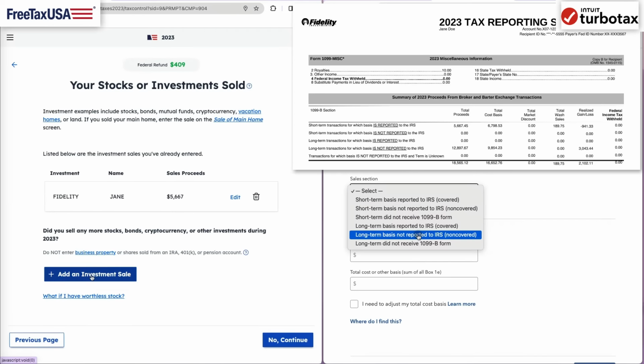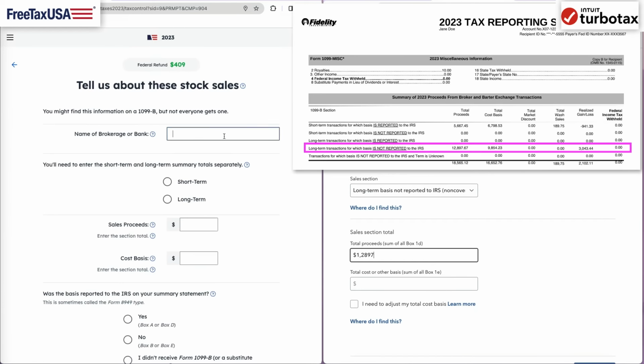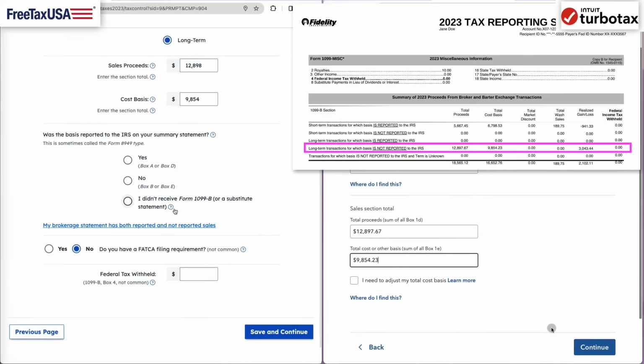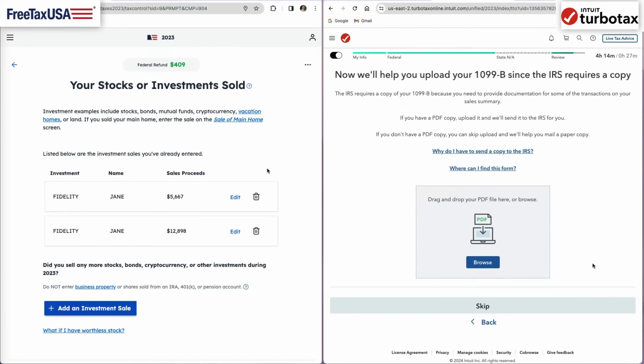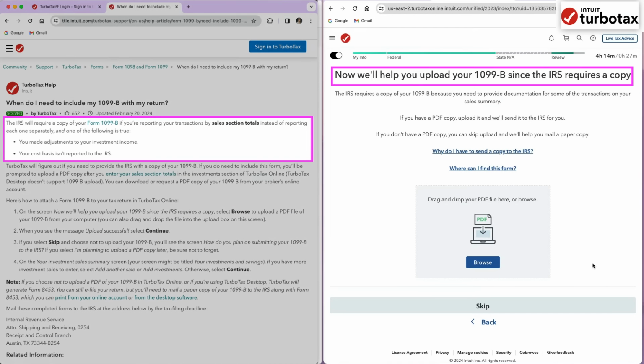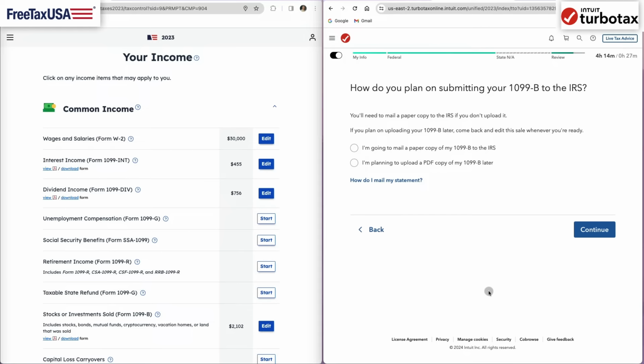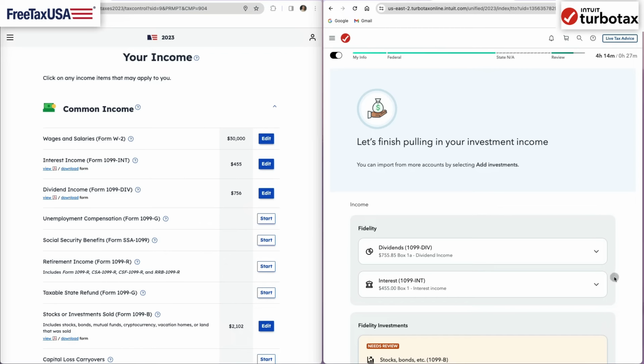Once we finish the short-term transactions, we will select to enter another sale and provide information for the long-term securities that are not covered. After we are about to finalize, we get a message that we need to upload our 1099-B because we are reporting the sales section totals and either made an adjustment or cost bases are not reported to the IRS. In TurboTax, if you say you will upload it later, it won't let you complete the return until you fix that.